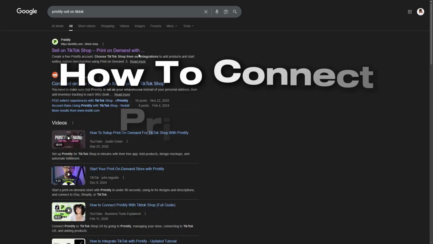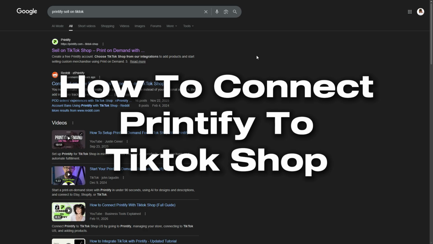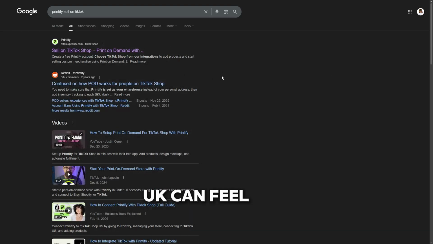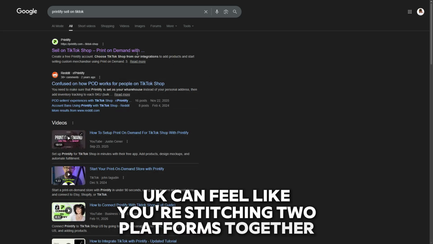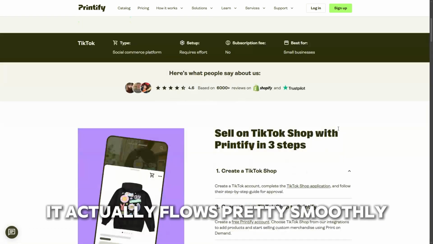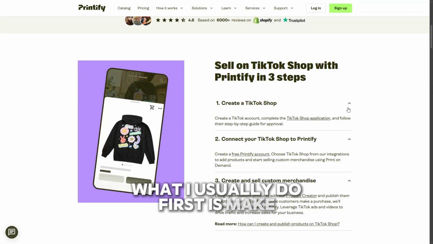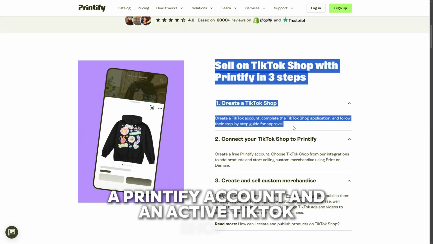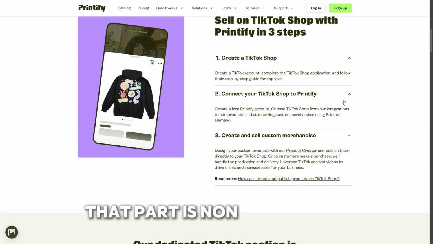Today, let me show you how to connect Printify to TikTok Shop UK. Trying to link Printify with TikTok Shop UK can feel like you're stitching two platforms together, but once you know where to click, it actually flows pretty smoothly. What I usually do first is make sure I have both accounts ready, a Printify account and an active TikTok Shop UK. That part is non-negotiable.